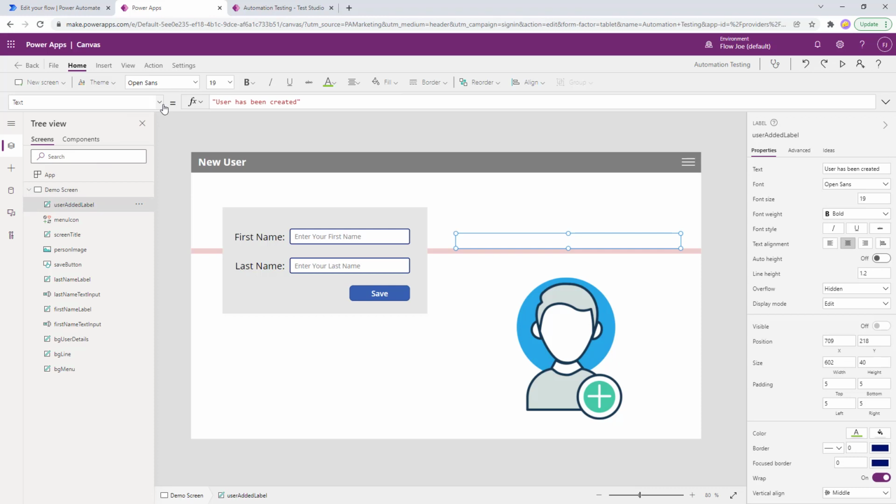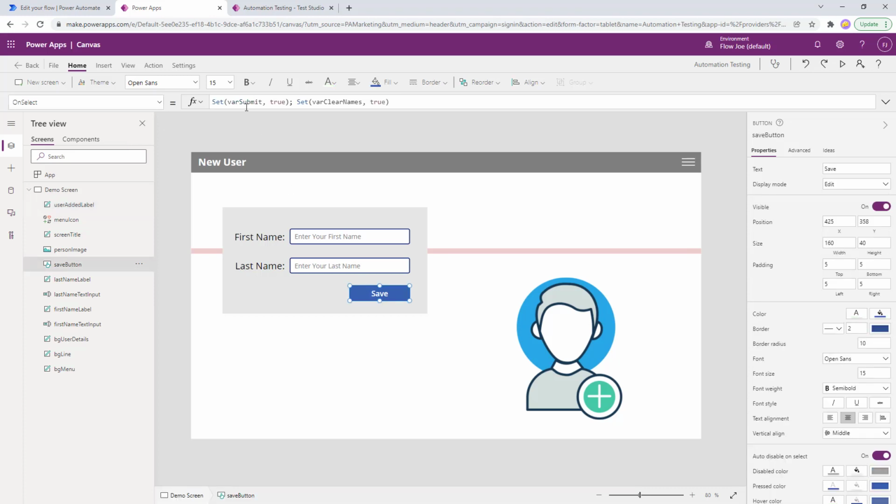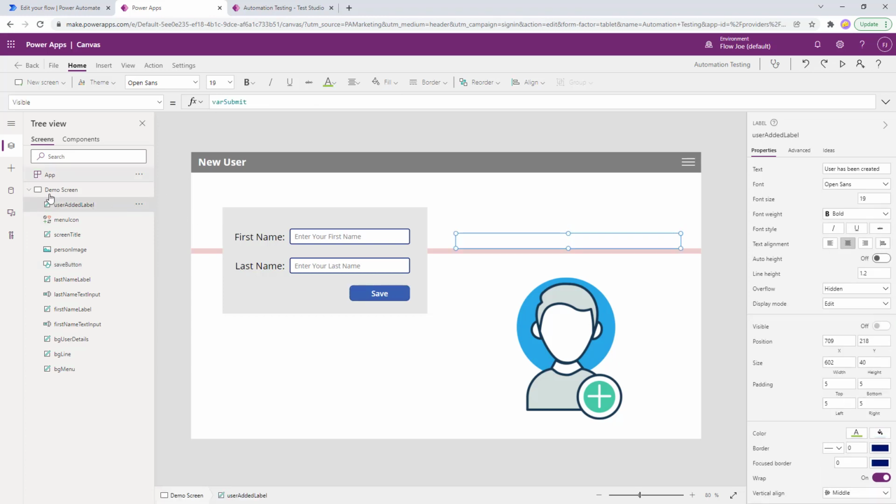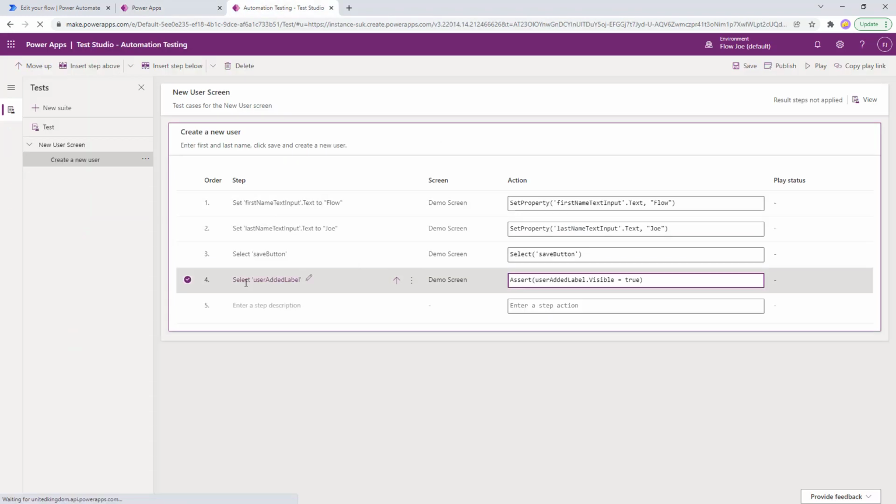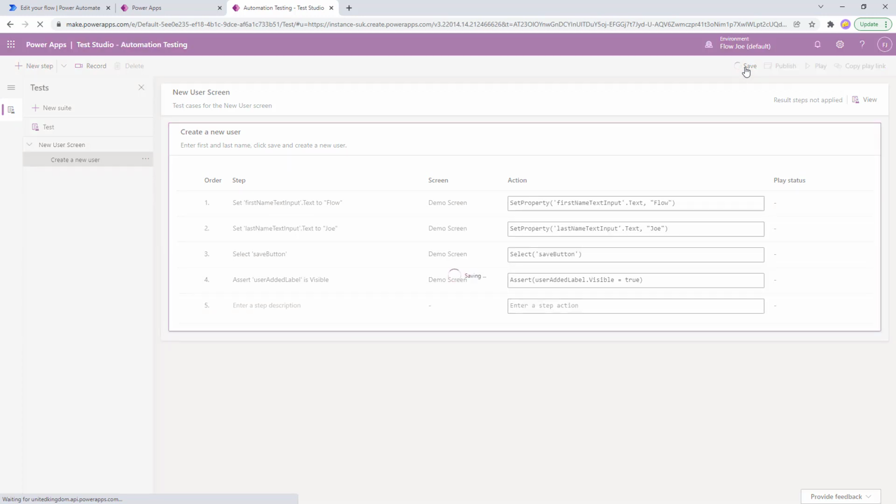And if we go into here and we go into visible, we've got a variable of submit, and if we come into here, we're setting submit to true once we press this save button. So once we press this save button, we're going to be checking that the visible value of variable submit is true, so that this is actually displayed. So we've done our assert there, so let's change this to assert user added label is visible. Okay, so let's save that.